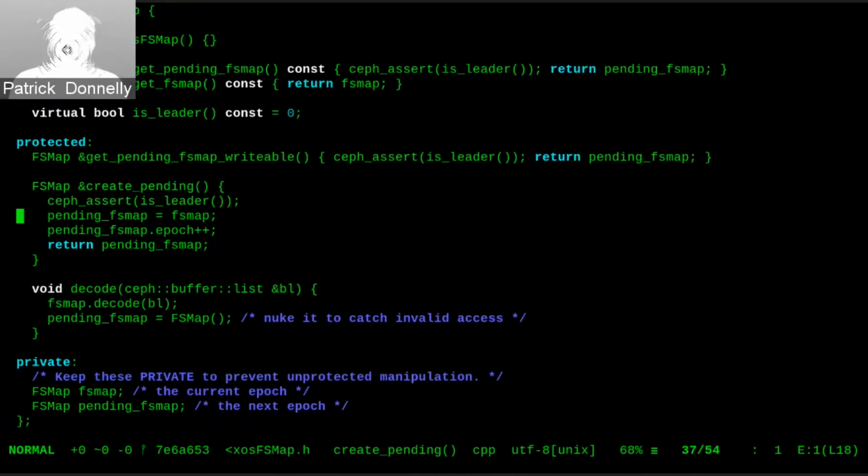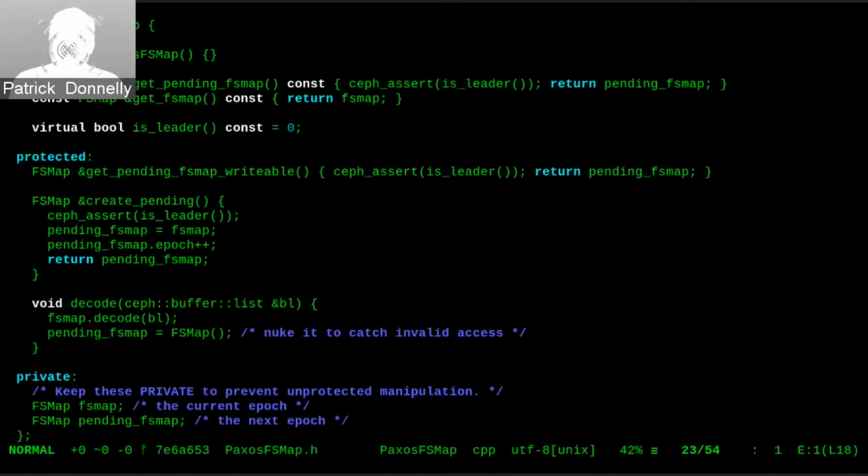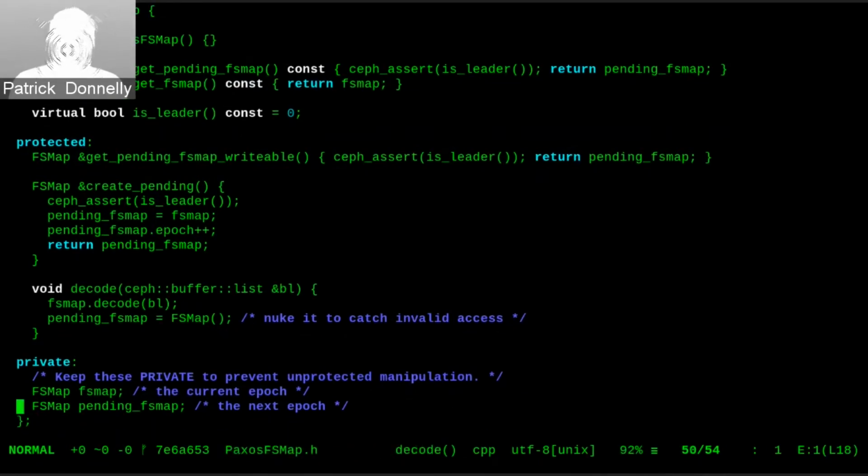And that causes all sorts of problems. It doesn't do what they expect. And sometimes changes get lost, etc. So what I did was I added this class which just protects the current FS map and then what we call the pending FS map, so the next epoch.